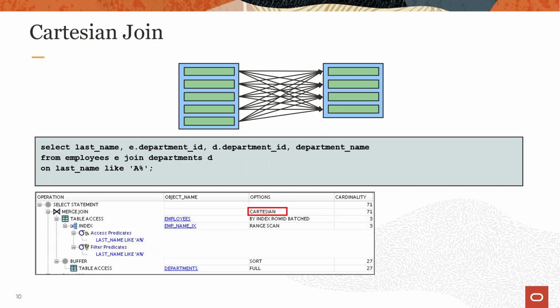Like I've said, this will result then in a Cartesian product, which is a data set that has combined every row of one table with every row of the other table. So if my table employees has 1000 records and my table departments also has 1000 records, the Cartesian product will be a result set of 1 million records. That's why Cartesian joins are generally not desirable.